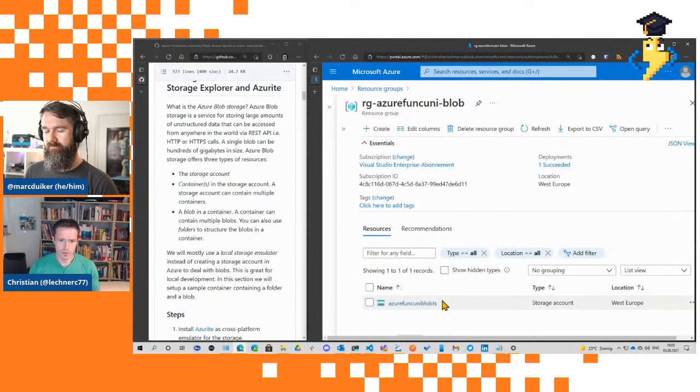Now, as mentioned before, we will mostly use the local storage explorer, storage emulator. Just for one part, we will use the one on the Azure portal. Cool.